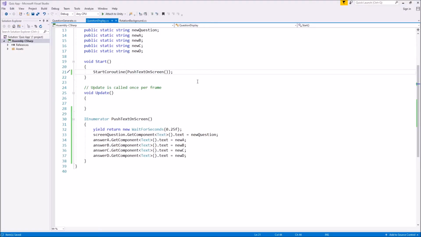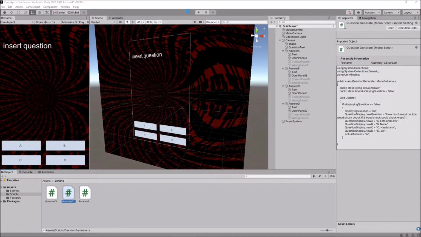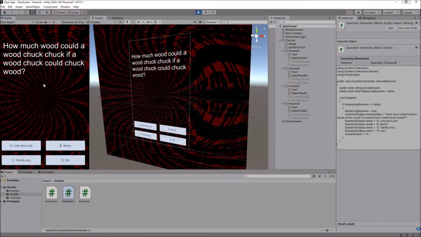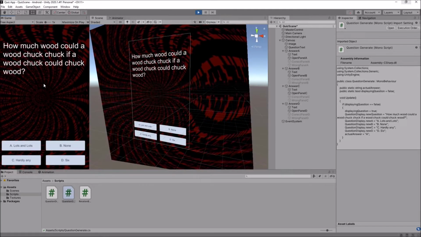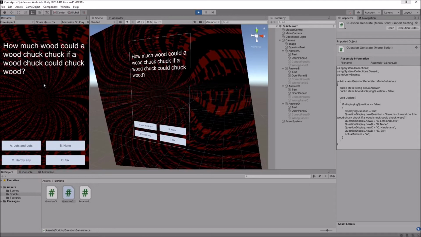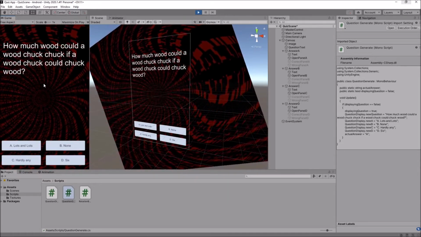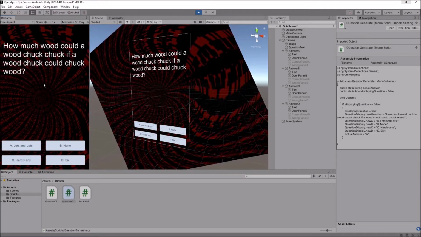So now, because we did have that timing issue of when lines of code were running between two separate scripts, we can eliminate that delay by using the coroutine. So if we head back into Unity, press play, and there we go. We've now fixed our error. As I said, things may change later on.